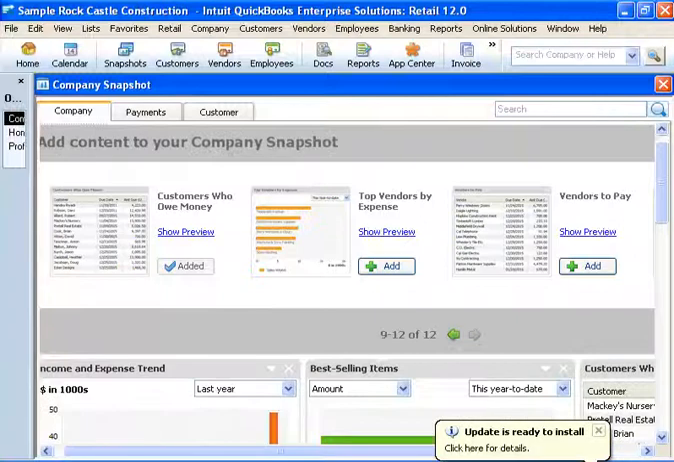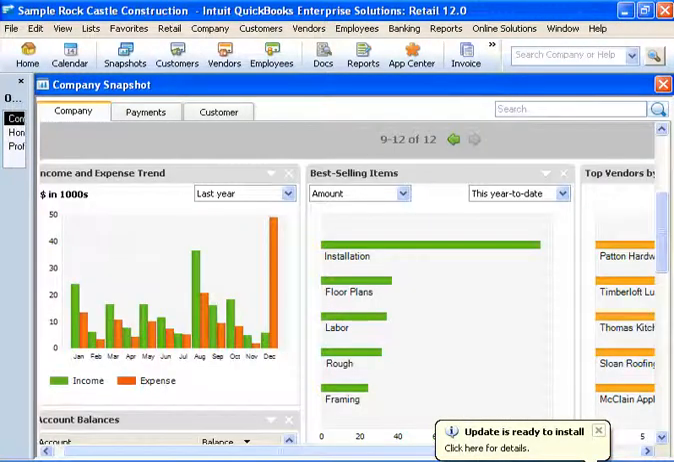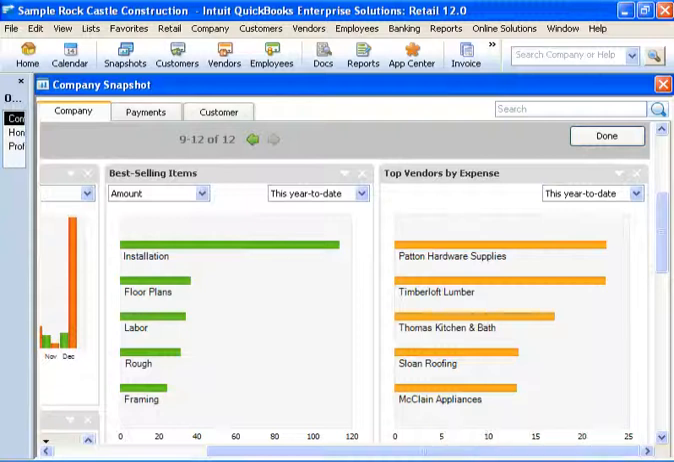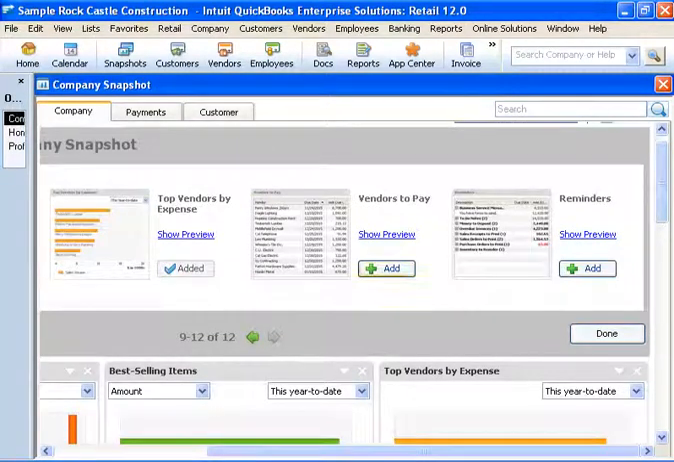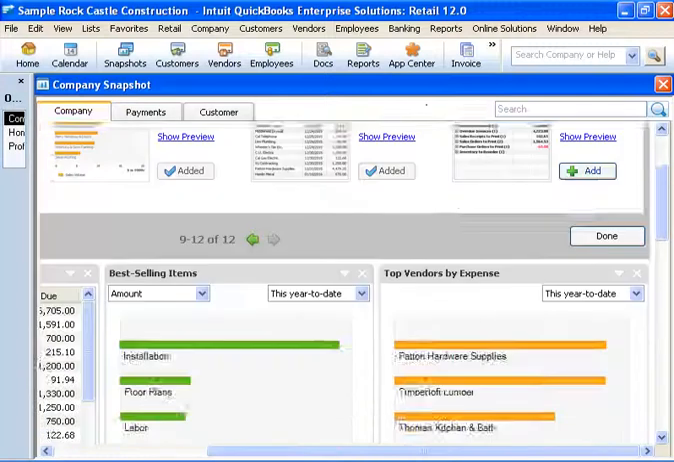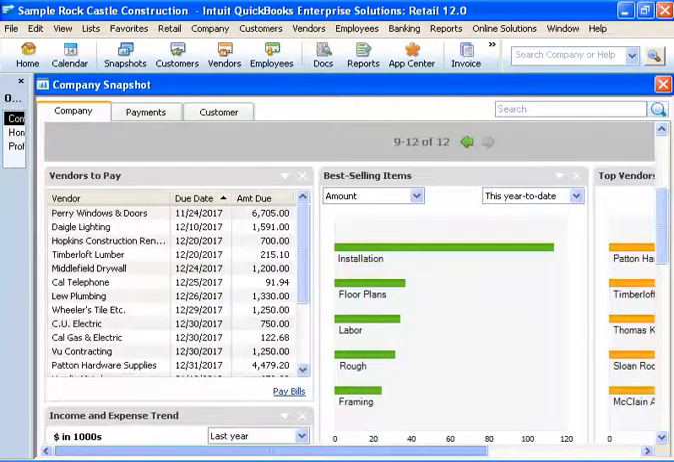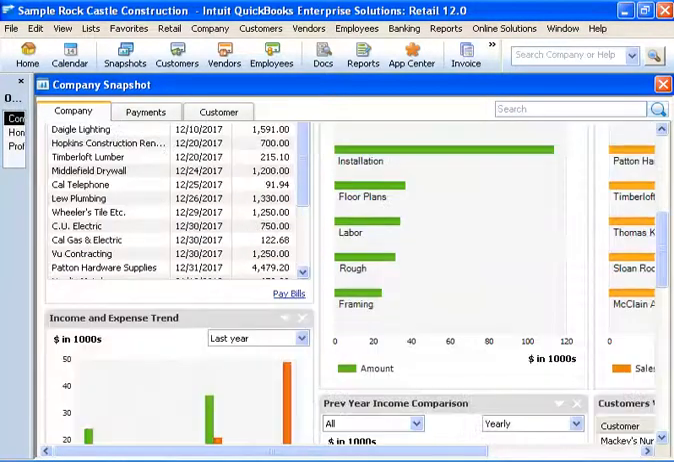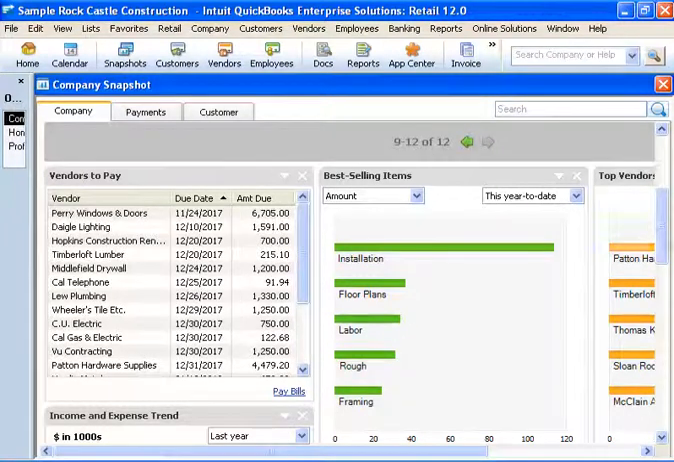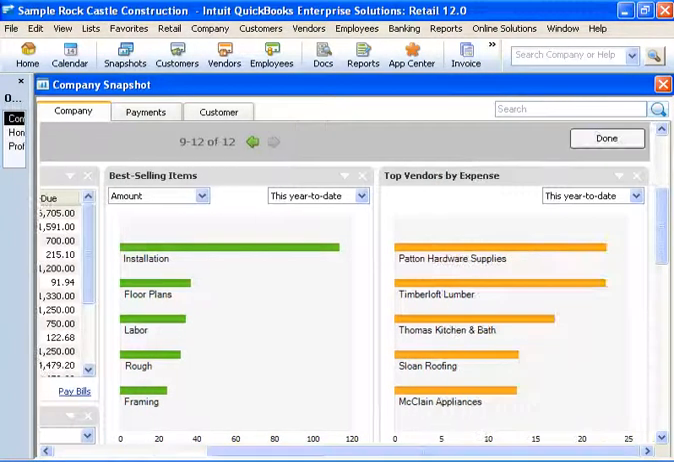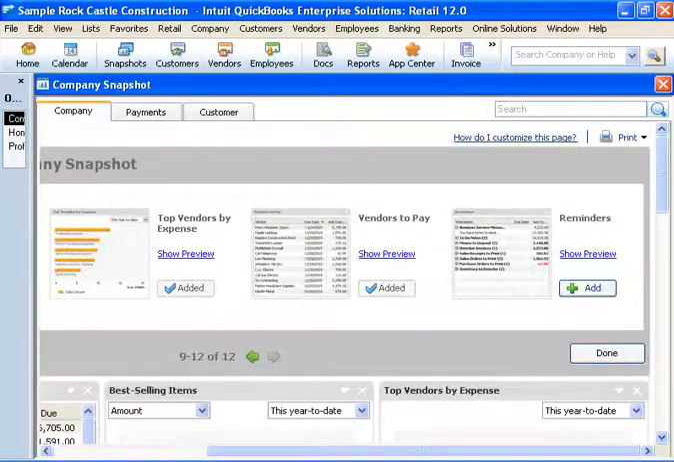Let's see what else is out there. Top vendors by expense. If you care, you can see who it is that you're buying from. That might be handy. You might want to show them that and say I buy everything from you. This can say what vendors need to be paid. You might want to keep an eye on this so you can see what's out there, and if they call you. Remember, you can get this at a touch of the button. No big deal. Pretty much reminders if you want to see them.